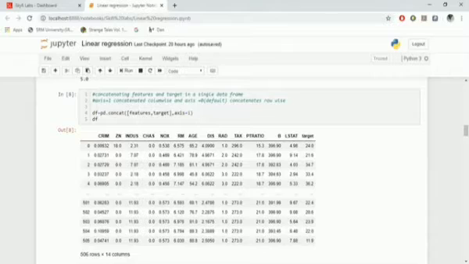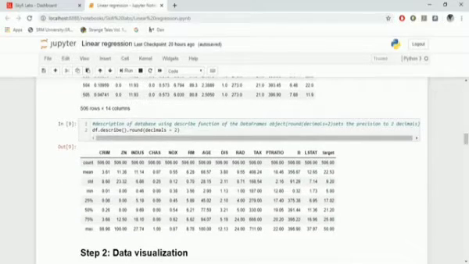Now we just need to concatenate the features and the target into a data frame. We can just use the concat function of the pandas library, and axis equals 1 denotes the column-wise concatenation. Here the default is axis equal to 0, which is a row-wise concatenation. We can also use the describe data frame method to describe the mean, the standard deviation, the count, min value, the percentiles, and the max value, which are all displayed here for particular columns.